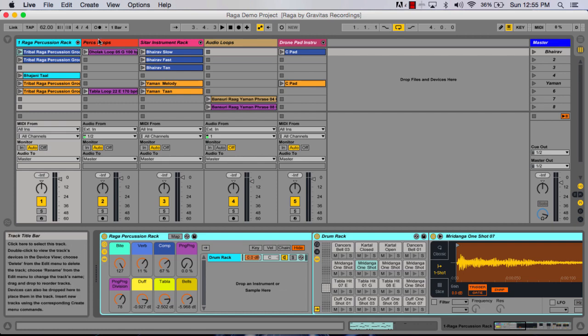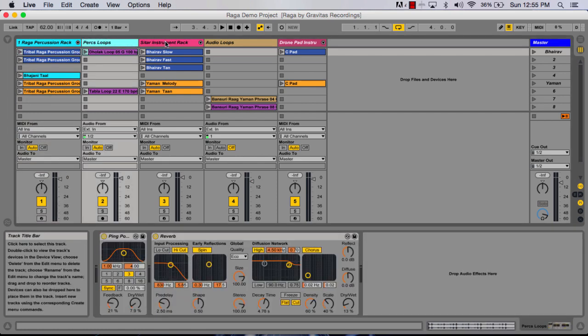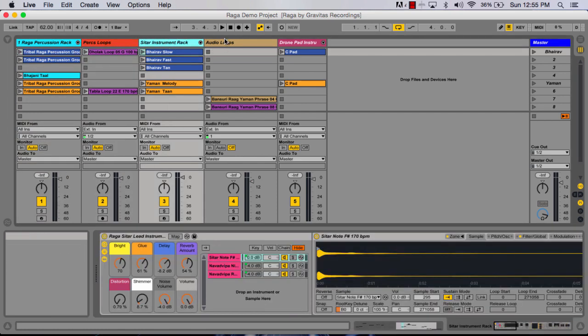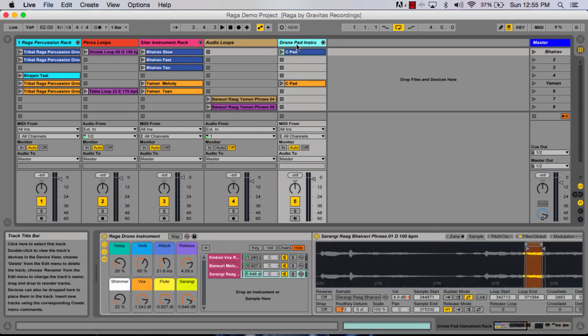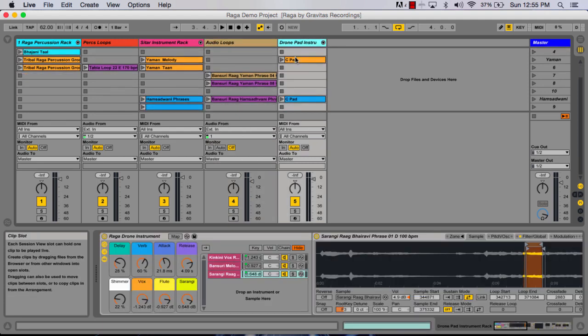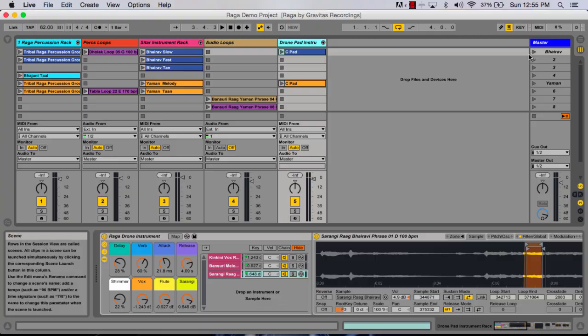The Raga demo set gives you 3 other ragas to explore. This set showcases the raga percussion rack and the sitar instrument. You can also launch some audio loops as well. These MIDI clips are small characteristic phrases of these particular ragas.